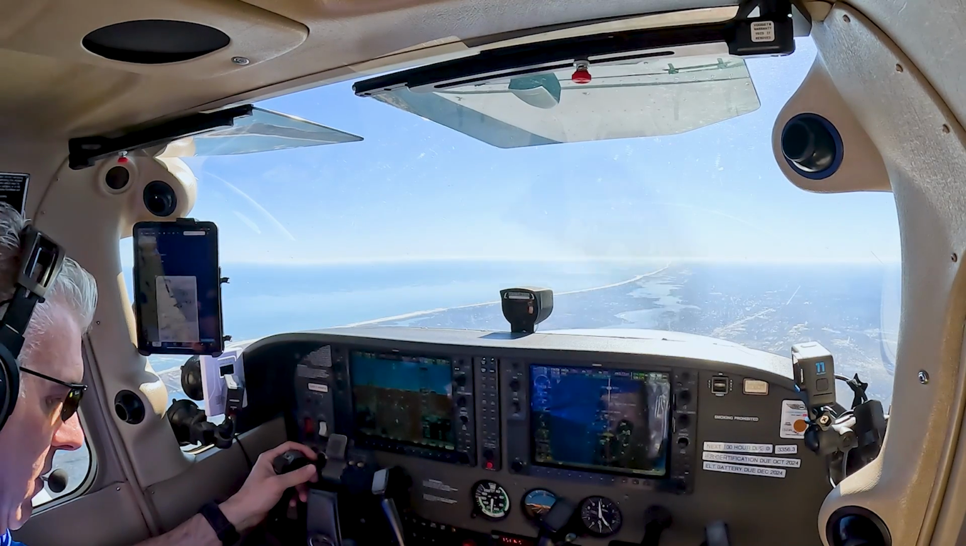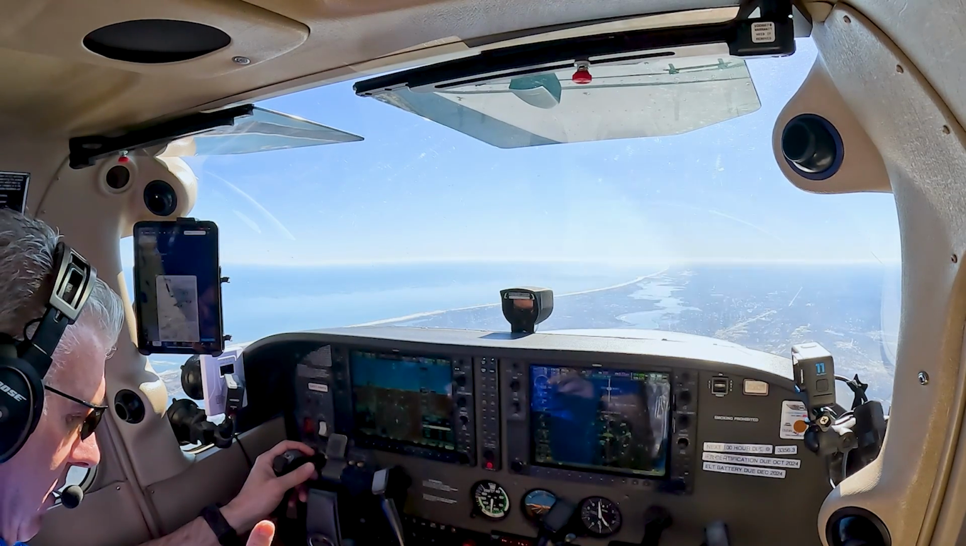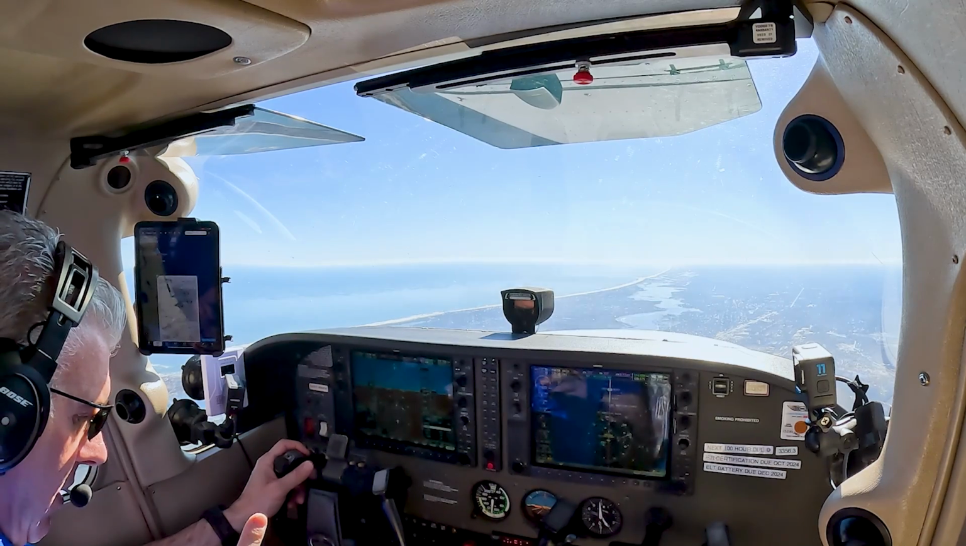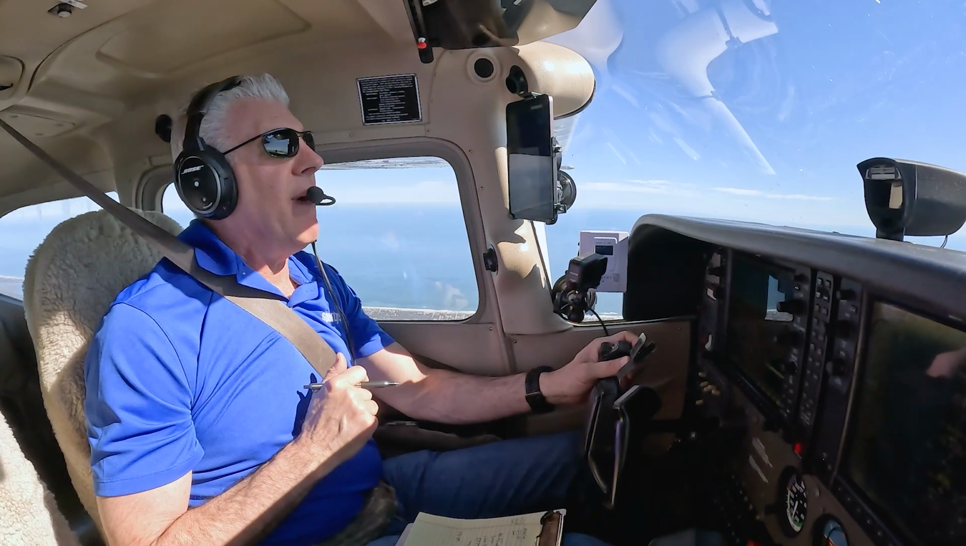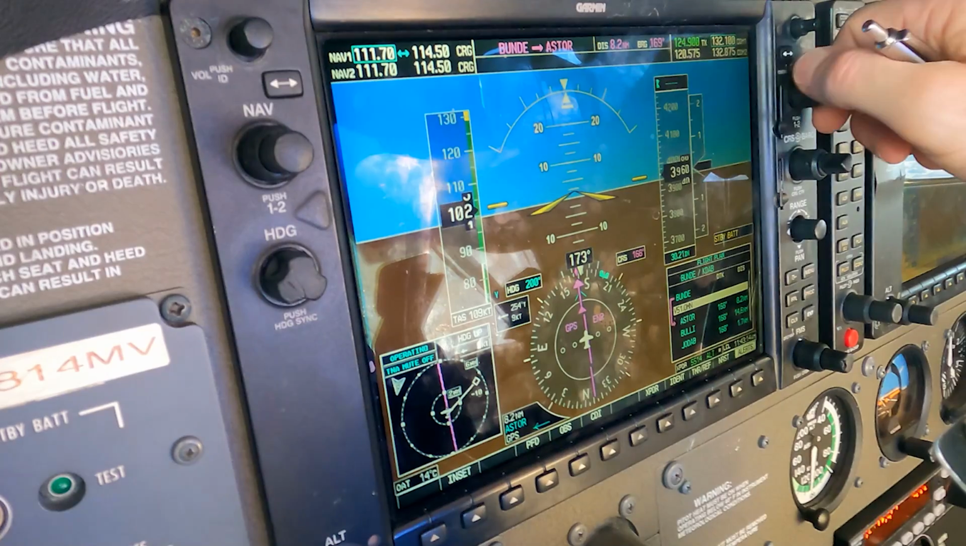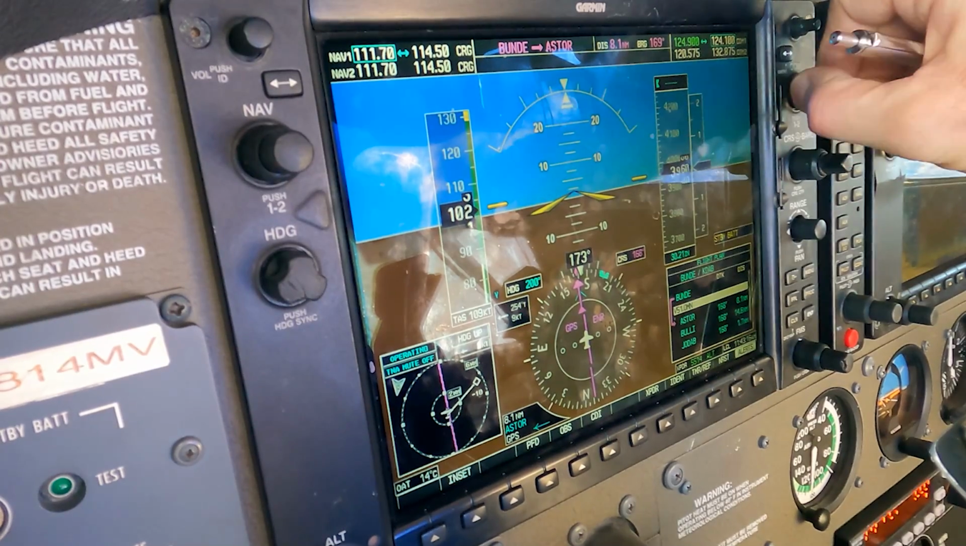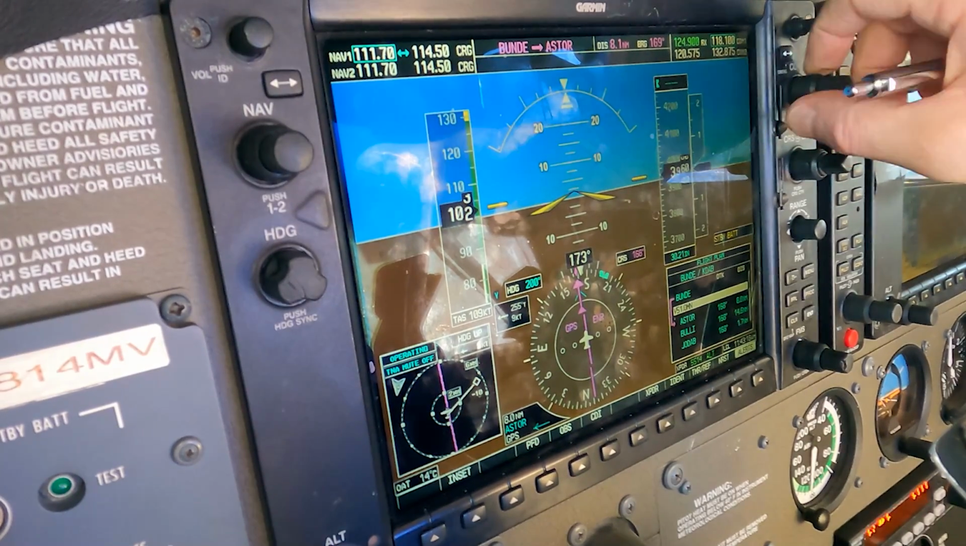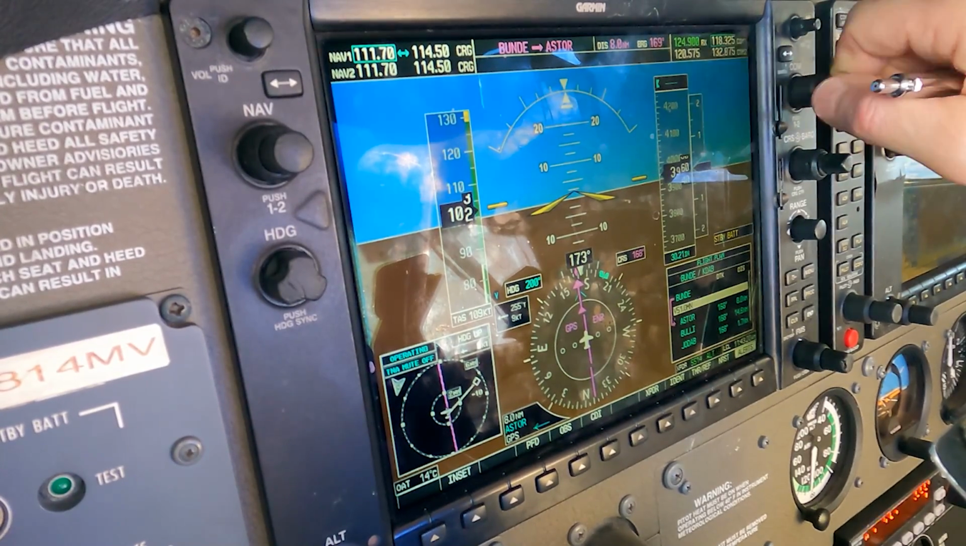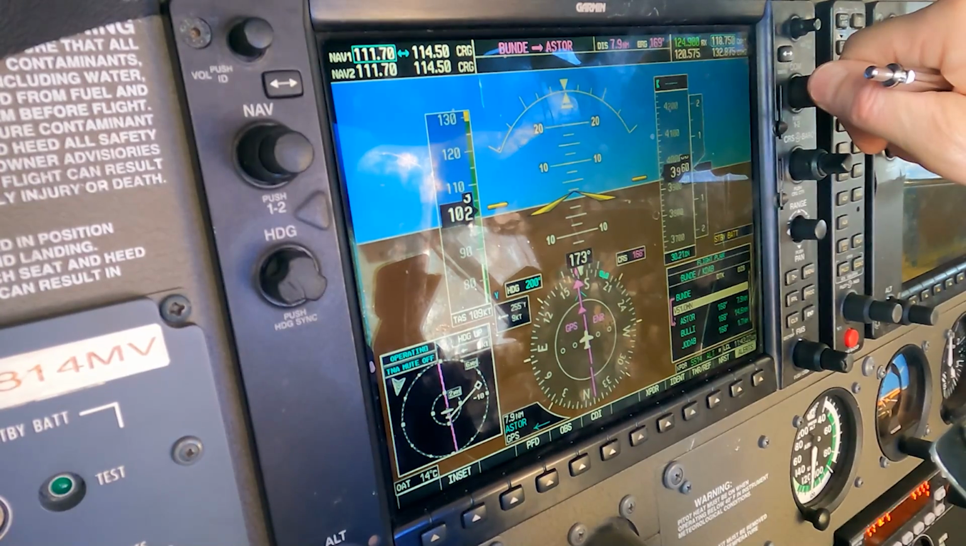November 814 Mike Victor, contact Daytona approach 118.85. Daytona approach on 118.85 for 4 Mike Victor, so long. Whisper Jet 32, contact approach 127.0, they'll have on course. 127.0, Whisper Jet 32, good day.